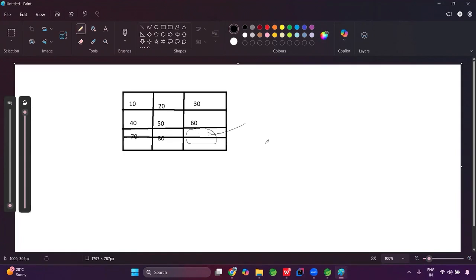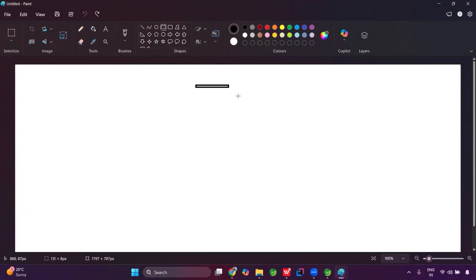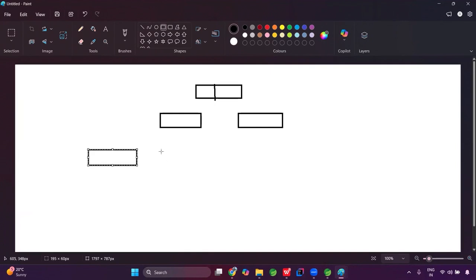So for that, in arrays we follow something called the array of array technique. What does it mean? First there will be an array. Then for this array, there will be one more array like this. Then there will be one more array like this, like this, like this.